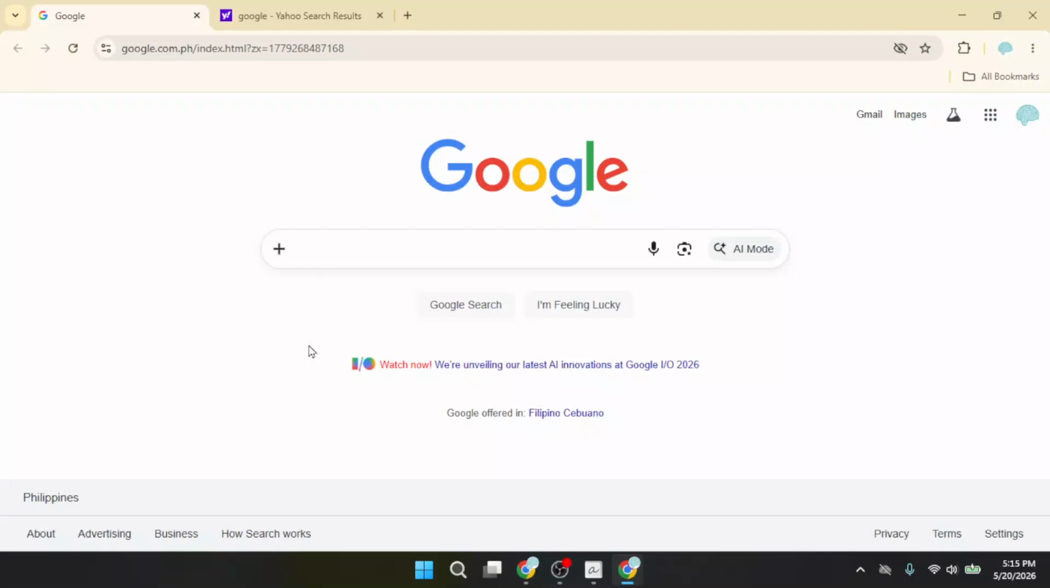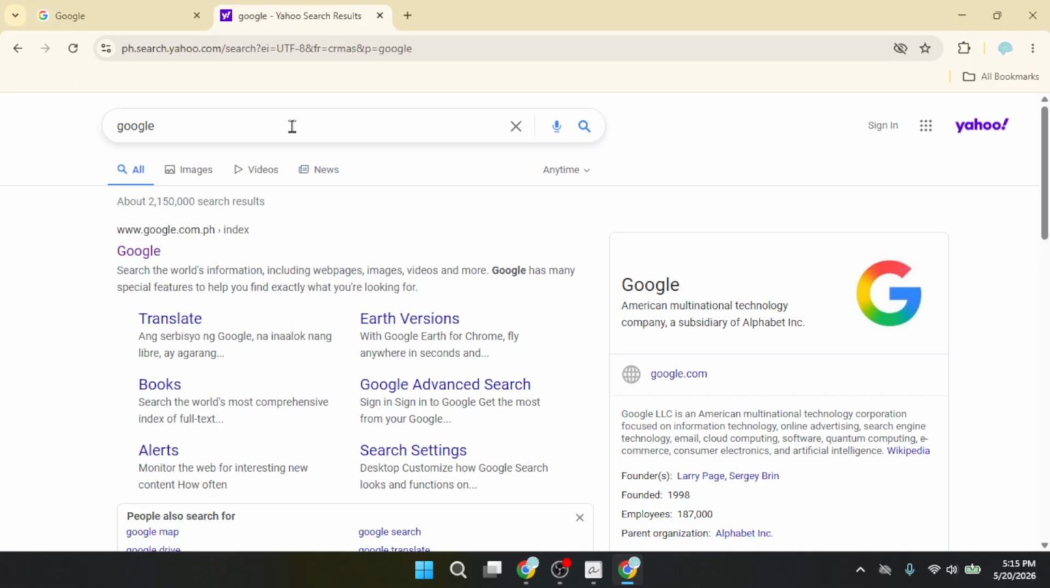In today's video, I'm going to teach you how to remove Yahoo from Google Chrome address bar. If you've noticed that searches from your Chrome address bar are opening with Yahoo instead of Google, it usually means your default search engine was changed. We're going to switch it back so that anything you type in the address bar uses Google again. This takes just a minute, and the change applies immediately.